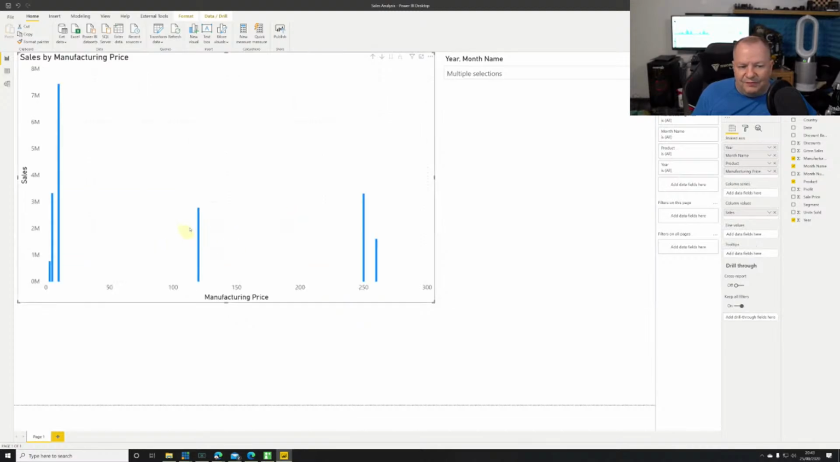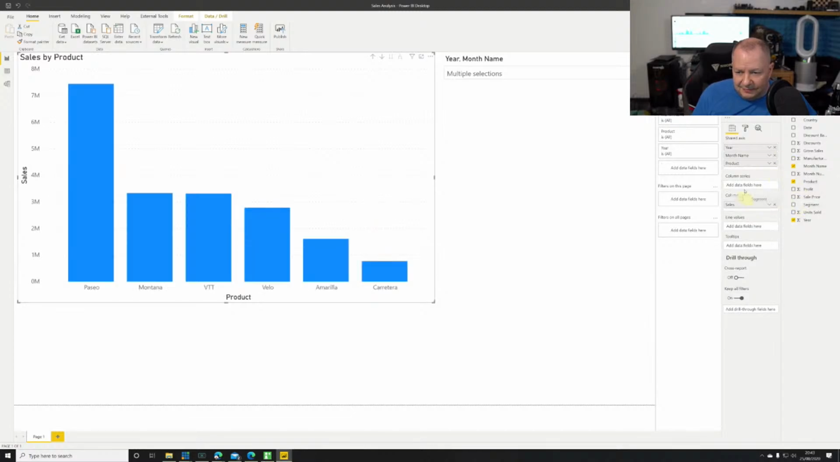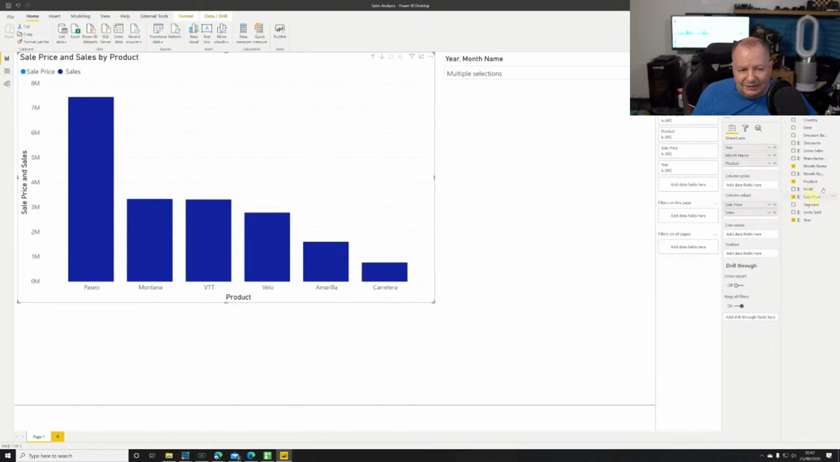Now it's not very well designed there. We want to see manufacturer. I'm going to move that into the column series, out of there rather. I'm just going to remove that and put in the sales price. So put the sales price into the column values, excellent. And we want to do that on product 5 column series.